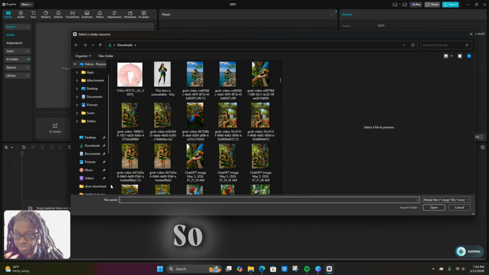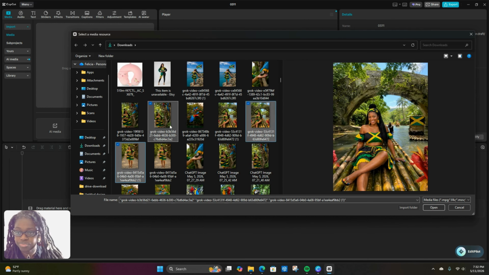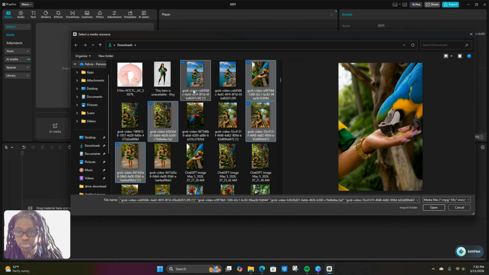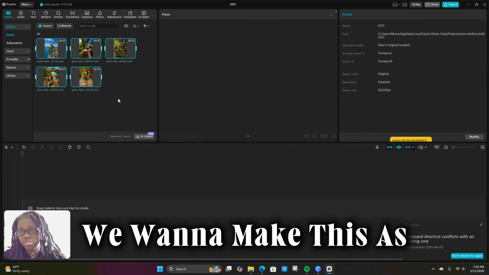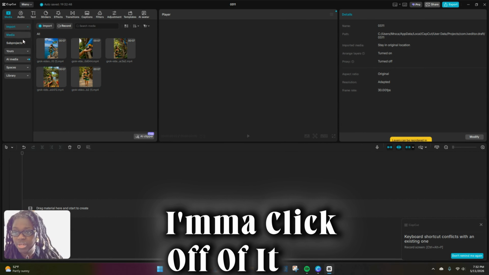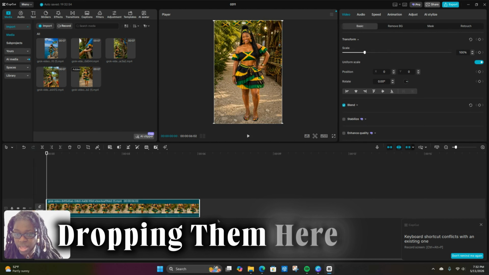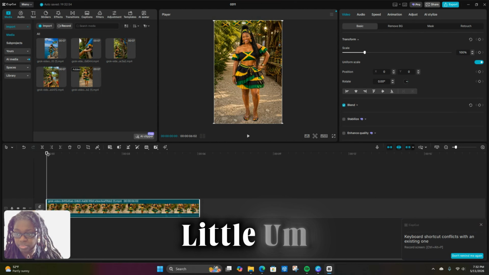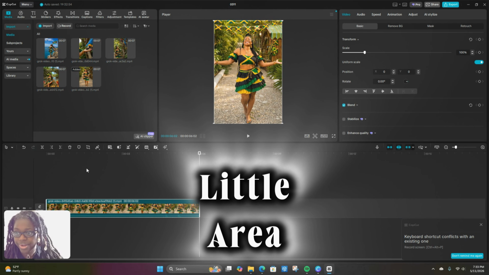So let's do, these are some good ones. We'll just drop a couple of these. And it's not going to be too many. We want to make this as quick as possible. I'm going to click off of it. And then I'm going to start dropping them here in the little, I don't even know what this is called, but this little area here.